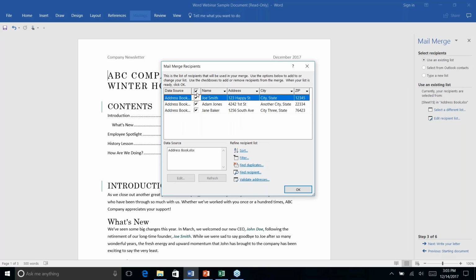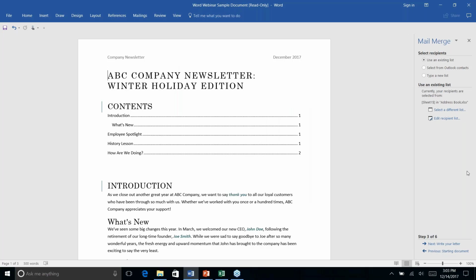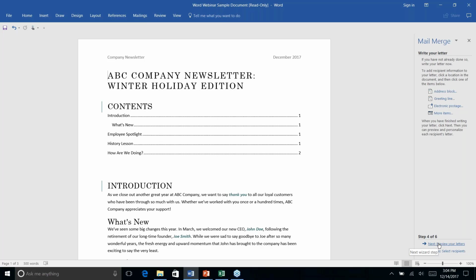Say OK on that. It gives me the 3 addresses that I have loaded. I can sort them, I can define them, filter them if I like, or I can just click OK and send it to everybody. It doesn't give you any kind of pop-up or anything once it's successful. It just loads those in there. So you can click on Next to write your letter.